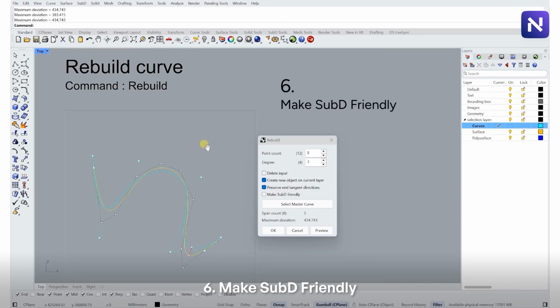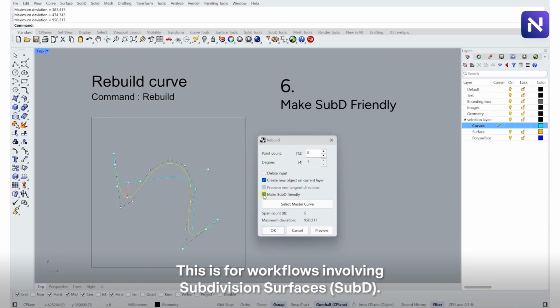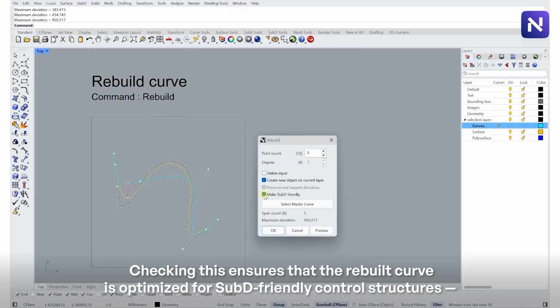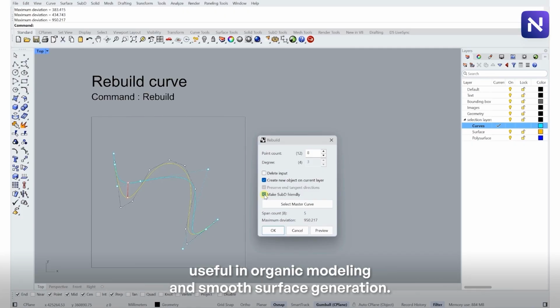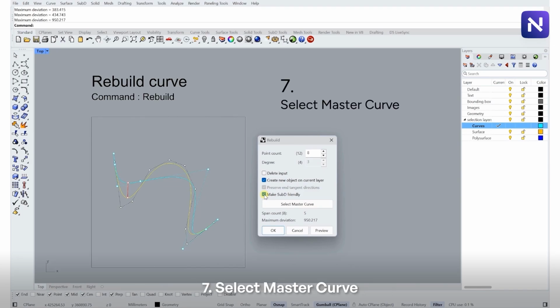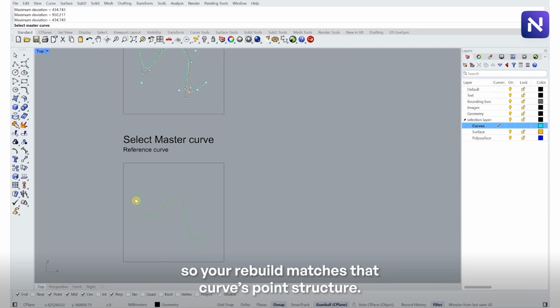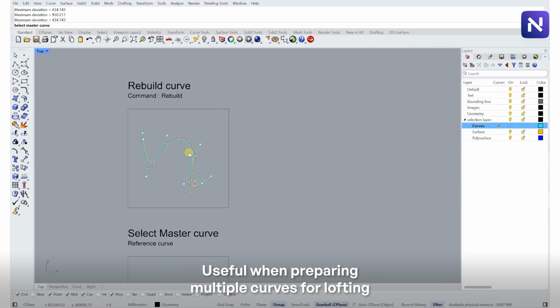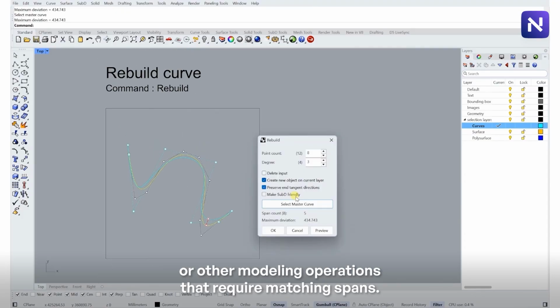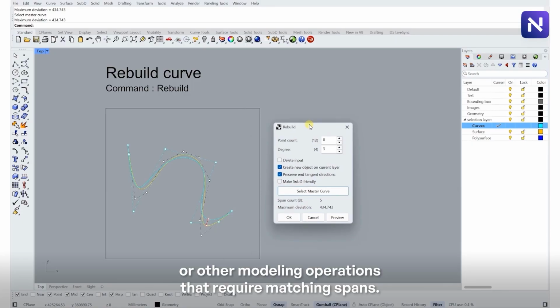Make sub-D friendly. This is for workflows involving subdivision surfaces, sub-D. Checking this ensures that the rebuilt curve is optimized for sub-D friendly control structures, useful in organic modeling and smooth surface generation. Select master curve. This option allows you to choose another curve as a reference, so your rebuild matches that curve's point structure. Useful when preparing multiple curves for lofting or other modeling operations that require matching spans.